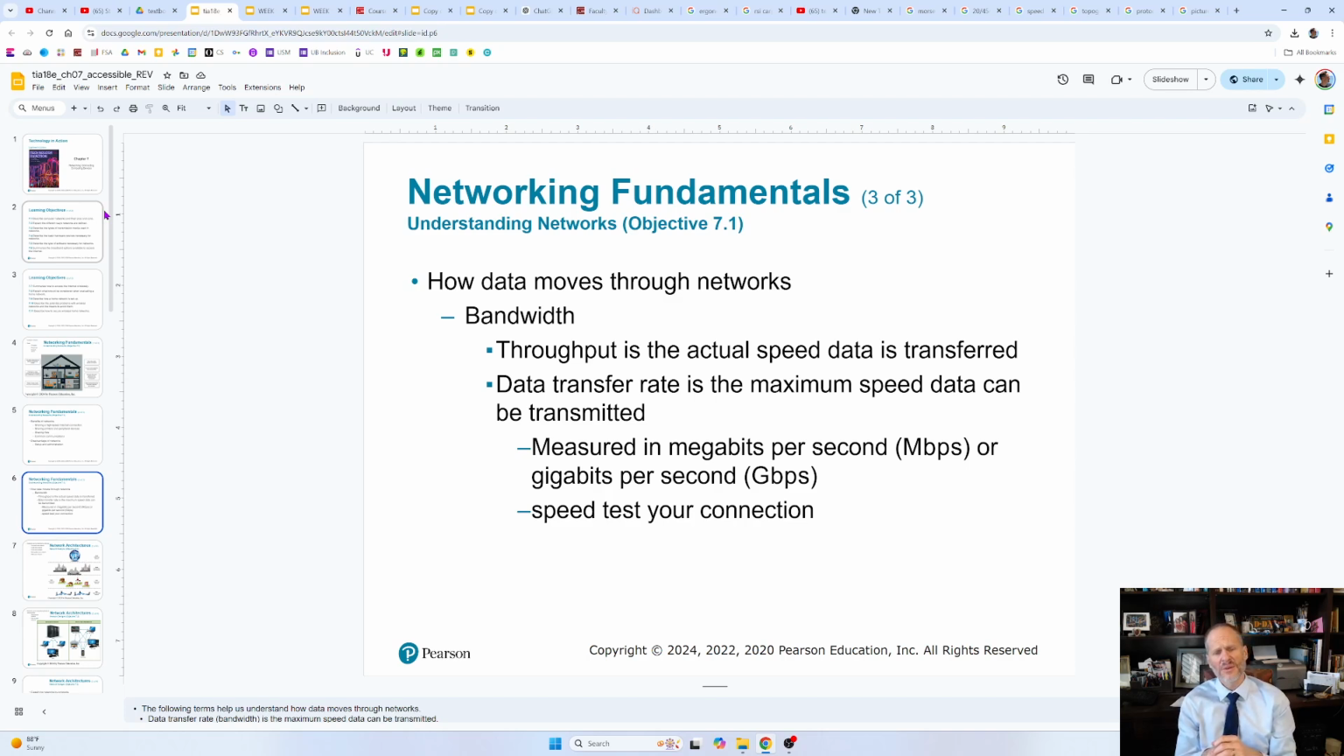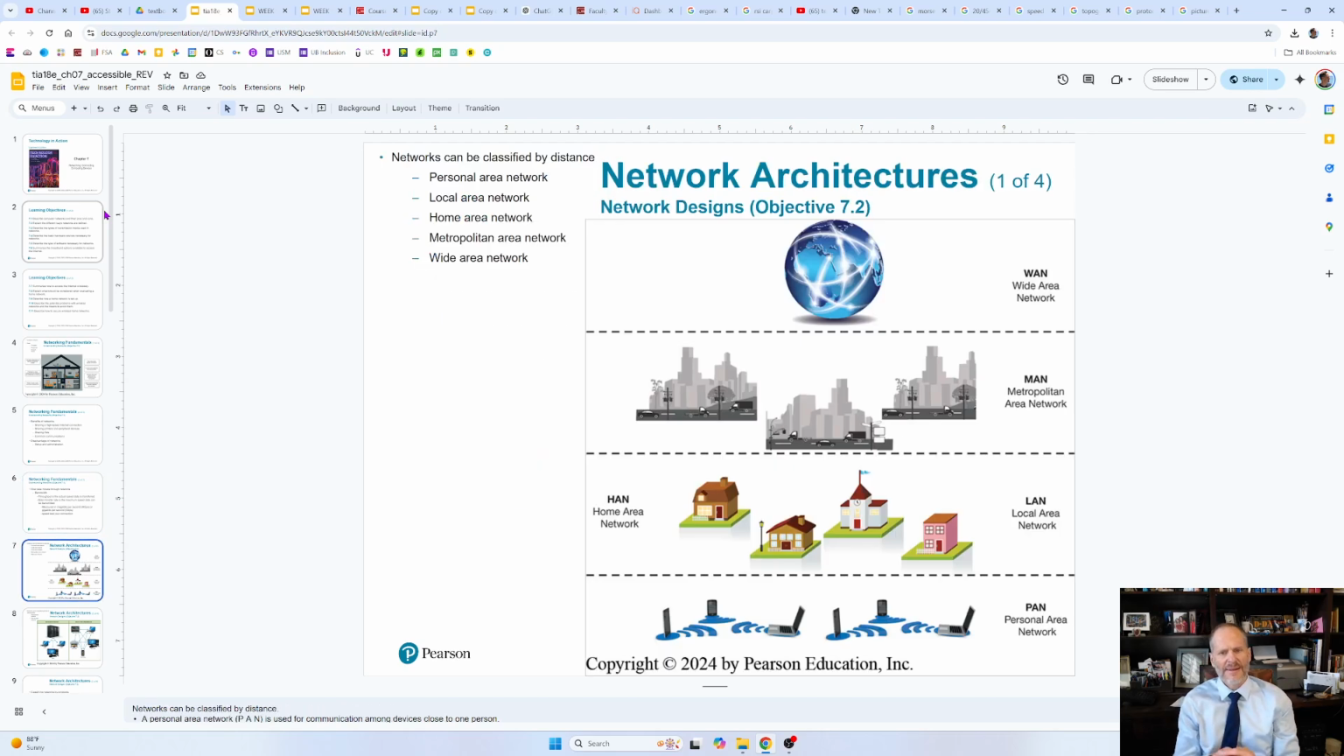How data moves through networks. Bandwidth is how thick the pipe is, how big the pipe is, right? Small bandwidth, narrow bandwidth, broadband, right? And throughput is how much is traveling through the pipe. And so data transfer rate is the maximum speed data can be transmitted and is measured in megabits per second or gigabits per second. And you could speed test your connection like we saw in the last video. Network architectures, so wide area, metropolitan area, local area, and personal area.